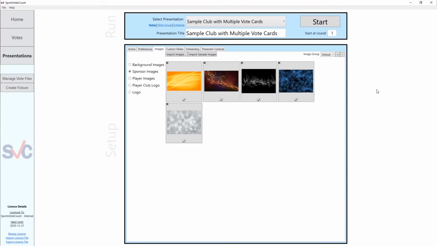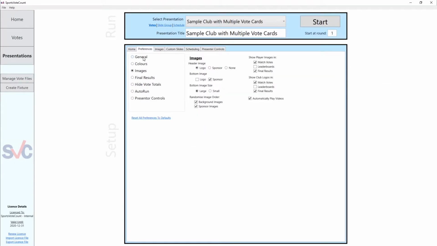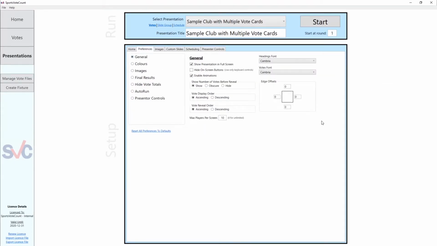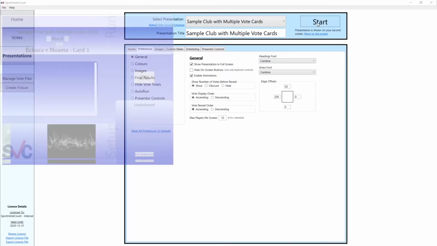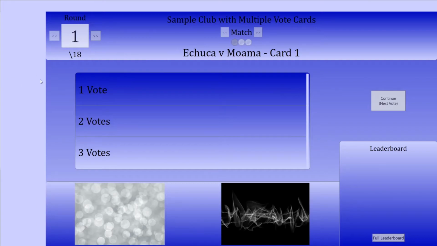And the next new preference to show is under General, Edge Offsets. So I'll first show you what it does, and then I'll show you why. So we'll go on the left side, we'll go 200, and up the top we'll go 50. Now if we start a presentation like this, you'll notice there's a large gap down that side and a smaller gap up the top.